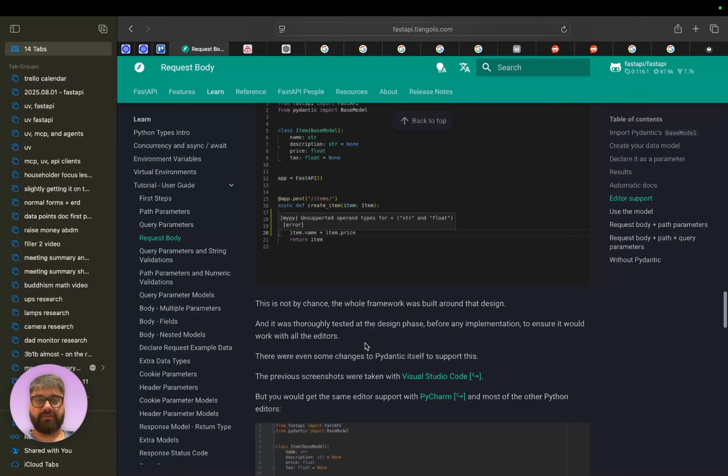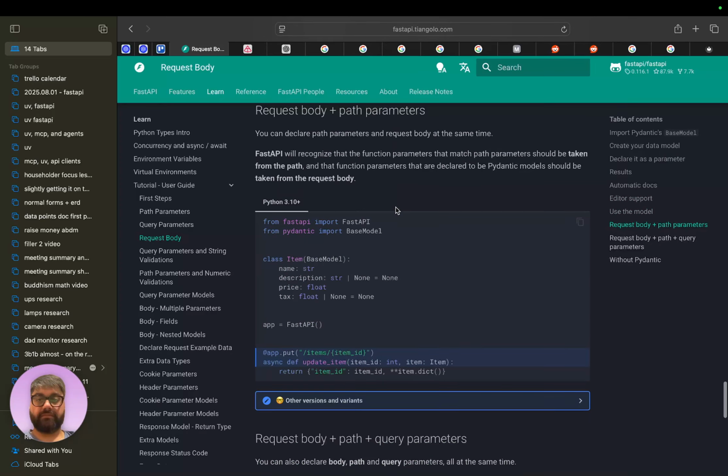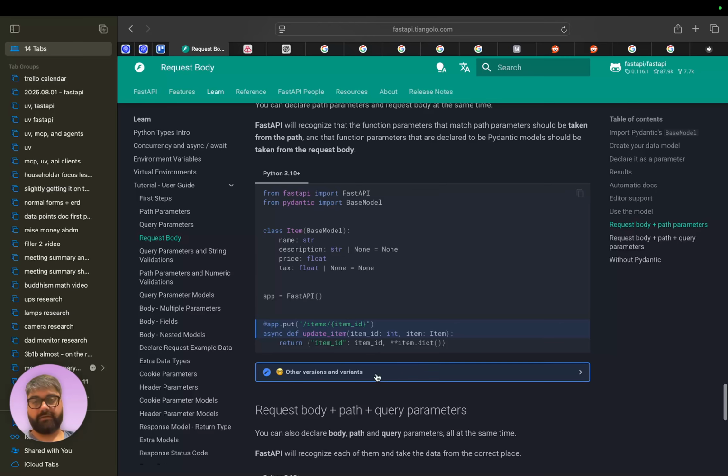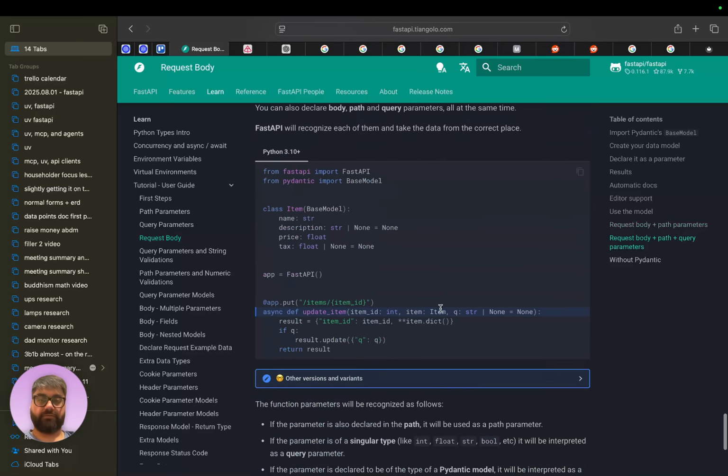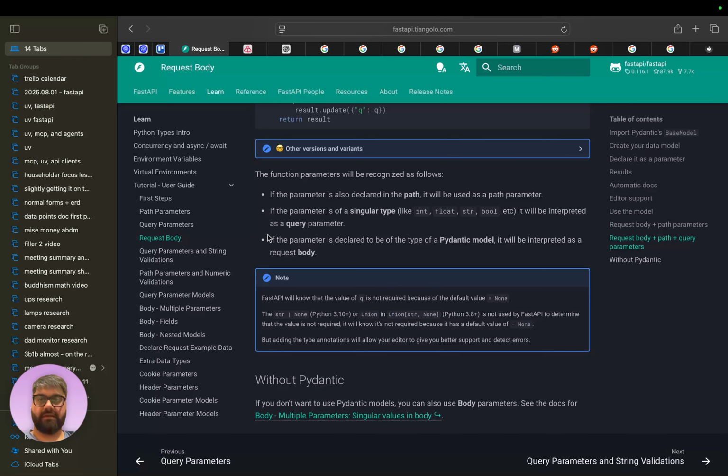Is there anything here that we build around that? Yeah. Okay. Request bodies plus path parameters. Yep. Okay. Request body plus path plus query parameters. Okay. Yeah, you can do that. It's just saying that you can do all of these, which makes sense.